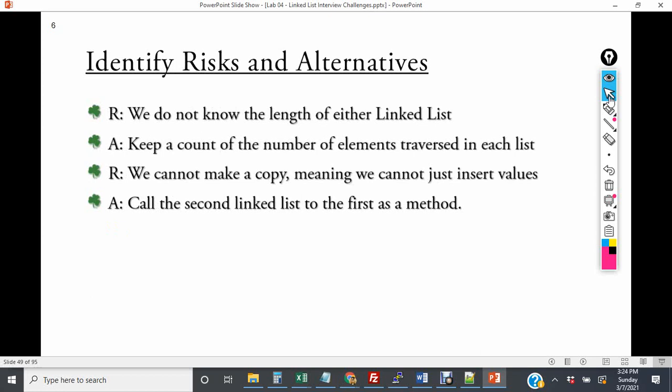So let's think of some potential problems that we might have while trying to solve this issue. One, because the problem states a linked list of any size, we don't know the length of either linked list. A potential solution is to keep account of the number of elements traversed in each list. However, your interviewer might say that that's not allowed, and they likely won't allow you to do that. So let's address another risk.